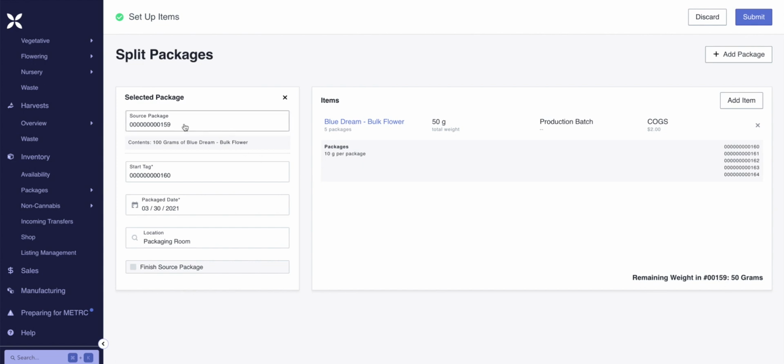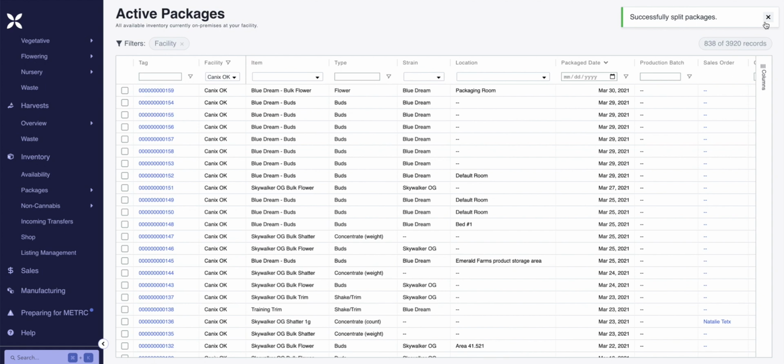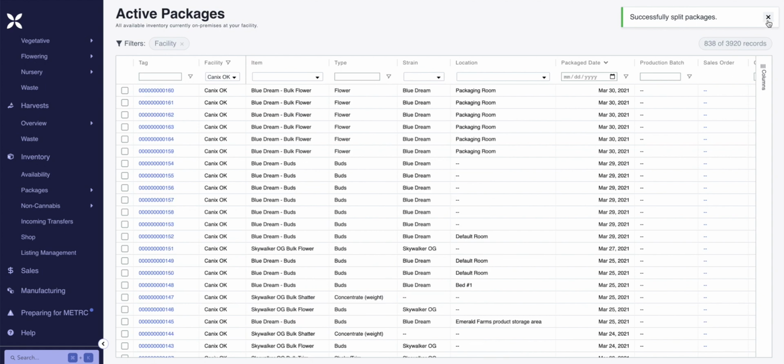And we also have 50 grams left over for the source package ending in 159, because we started with 100 grams from that source package. If we wanted to add extra items or extra packages to split, we could. But in this case, we will just click Submit in the top right-hand corner. And once we click Submit, you'll see our new packages have successfully been created and split.